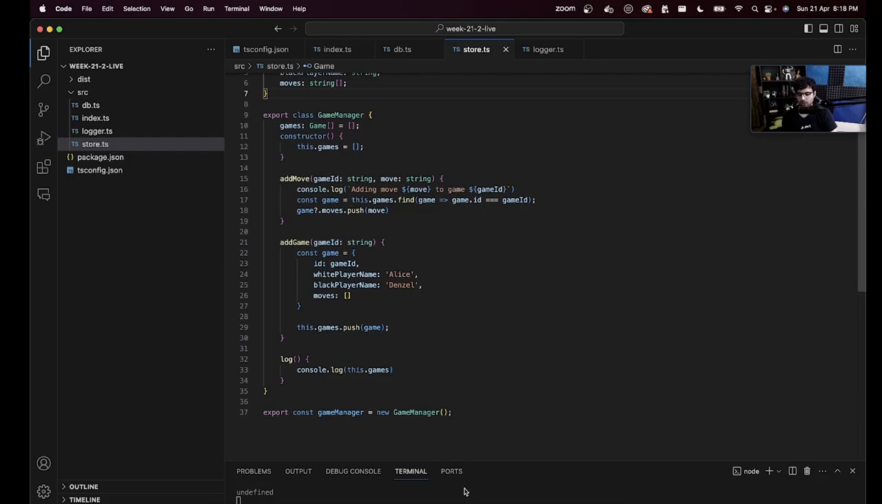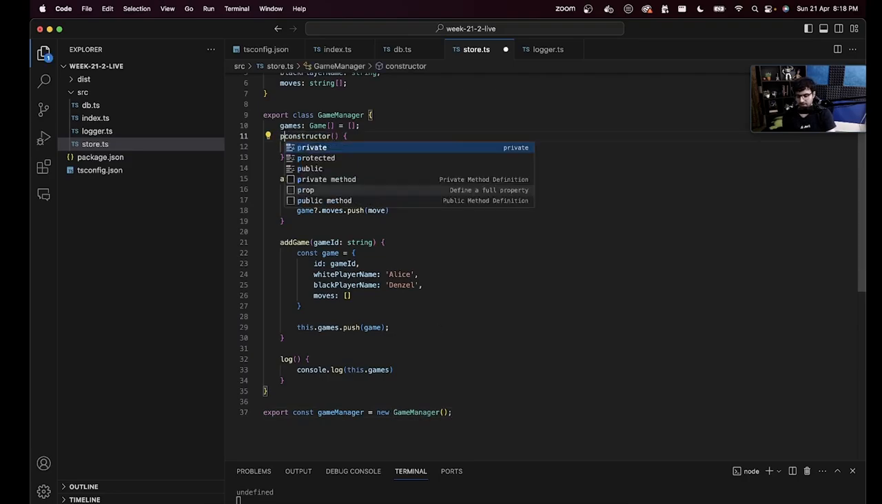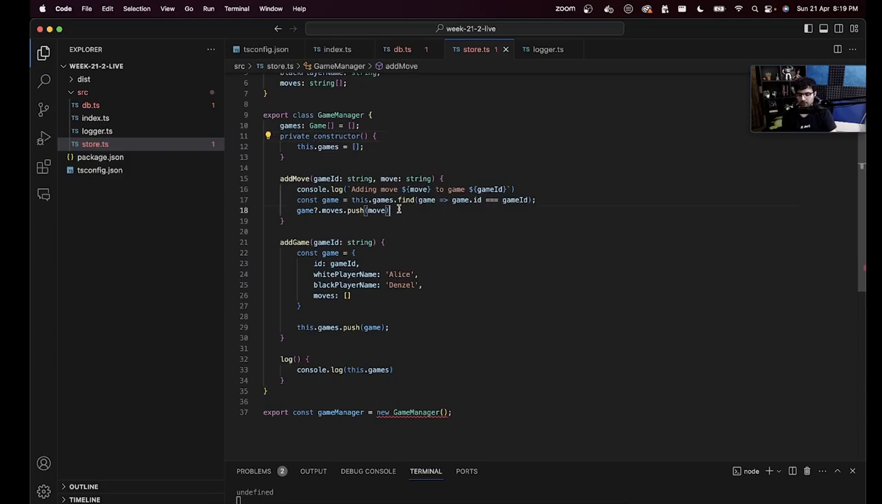Let's see how you can enforce that no one can create this game manager class. How can you enforce that no one can ever call new game manager? And the answer is, just make the constructor private. If you make the constructor private, no one can call the constructor from outside, which means no one can do a new game manager like this. There is no way for you to create a new instance of the class.